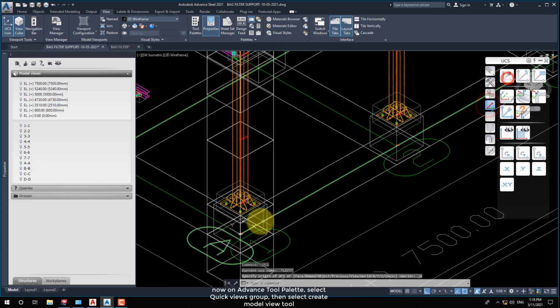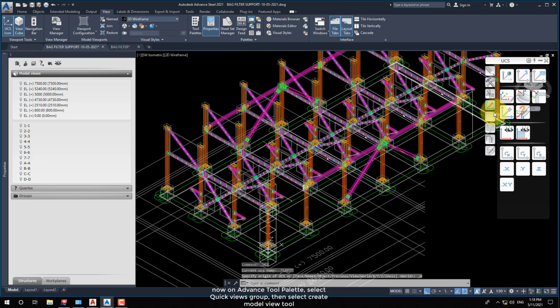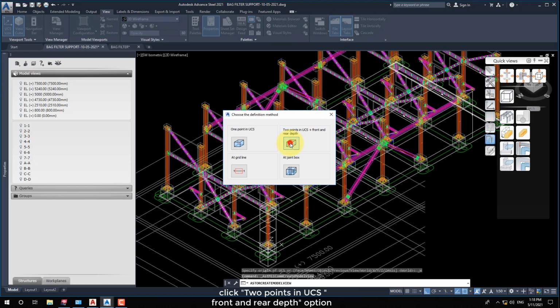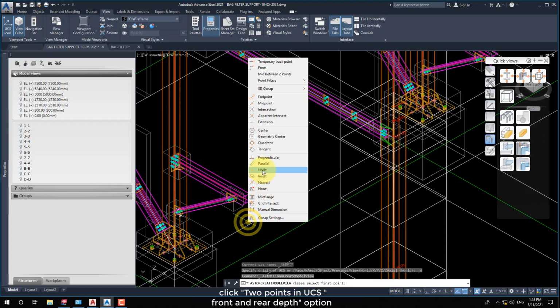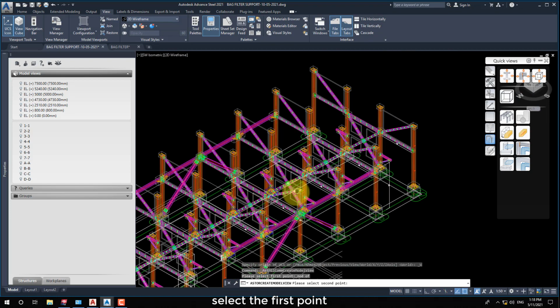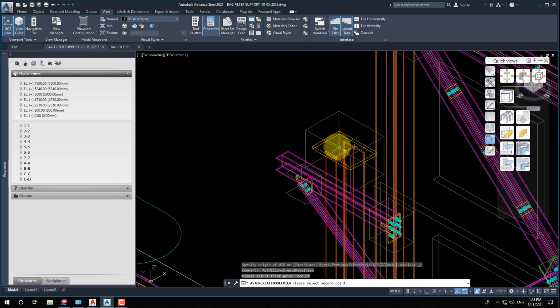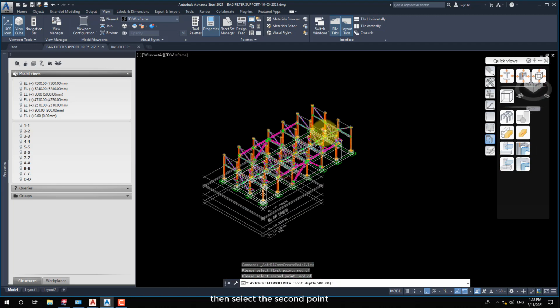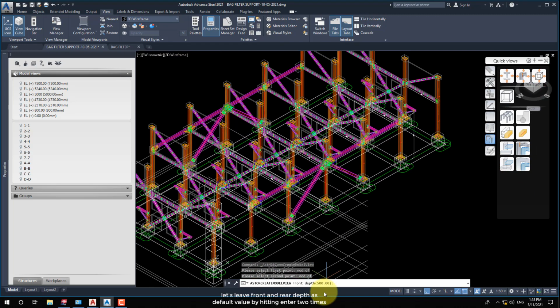Now on the Advanced Tool Palette, select the Quick Views group, then select the Create Model View tool. Click two points in UCS, Front and Rear Depth option. Select the first point, then select the second point. Let's leave front and rear depth as the default value by hitting Enter two times.